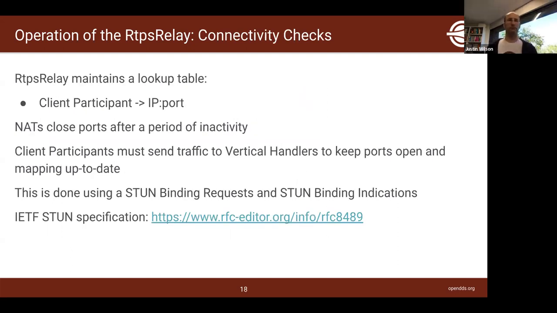Another feature, I guess you could say, is that the client participants periodically do connectivity checks with the RTPS relay. So the relay maintains a lookup table of client participants and their public IP and port, essentially, that they're using. And it'll keep three of them, one for SPDP, one for SEDP, and another one for the data.